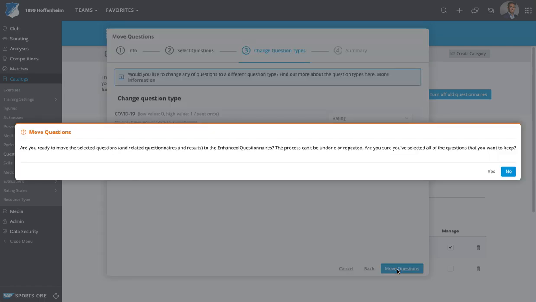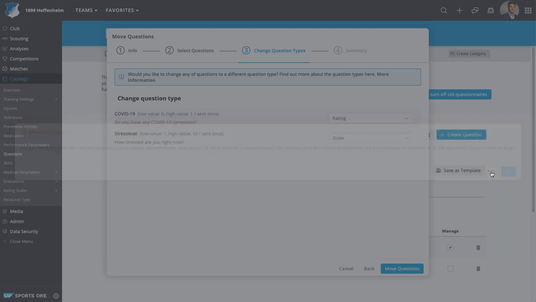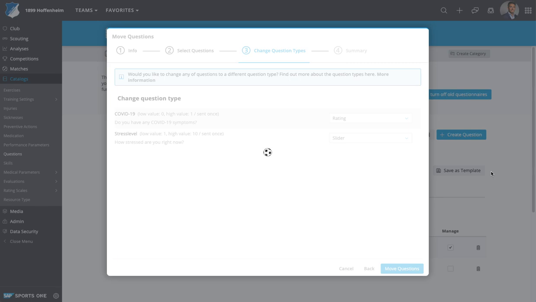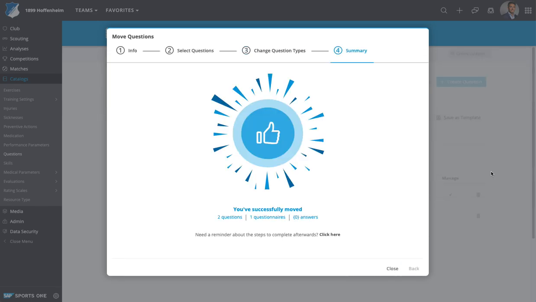Now I decide that these are the questions I would like to move, press yes, and in the last step I click again on yes to finally migrate. This step cannot be redone. Do it once or never. Successfully migrated, we have moved all the steps, all the questions into the new environment.